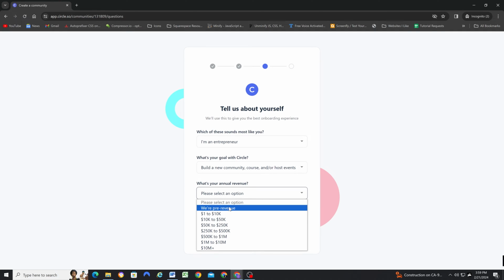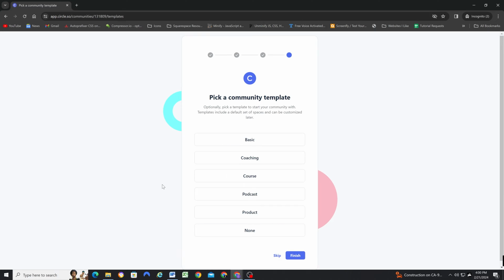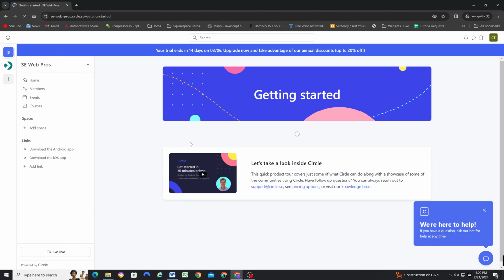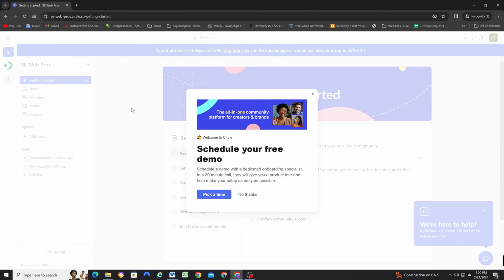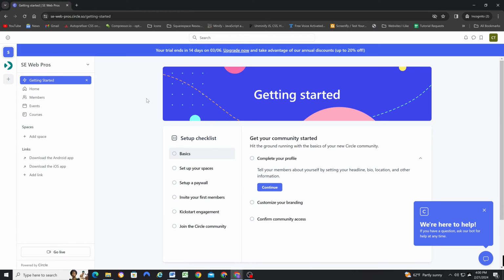Next, go through the process of telling them a little bit about yourself. I'm going to skip the style of template, and I'm just going to start with the basic theme. And once you complete the setup, it'll ask you if you want to schedule your free demo. I'm going to go ahead and click No Thanks. And it welcomes us with this Getting Started guide, which is really helpful.